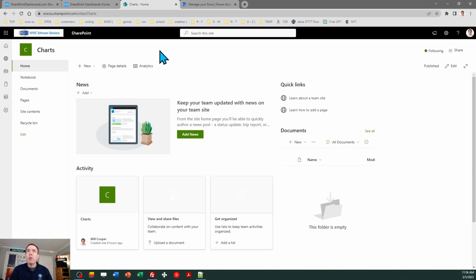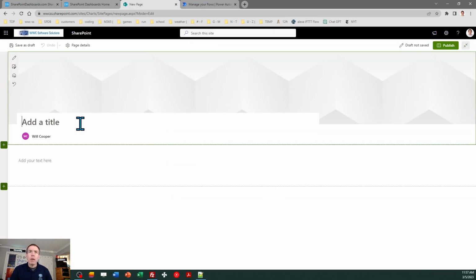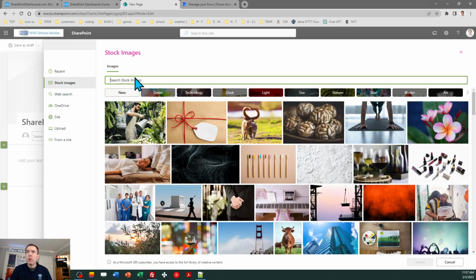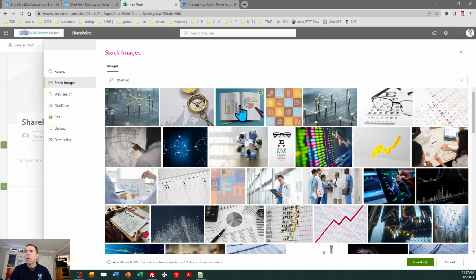So this is a brand spanking new team site in SharePoint. The first thing I really want to do is just get rid of this boilerplate page and replace it with my own. So I'm just going to do that. I'm going to do new page, and I'll do create page, and let's call it SharePoint Charts Training. I'm going to get rid of my name off of there and change the image. Let's see what kind of charting images we've got here. Sure, that's fine. I'm not going to be picky.